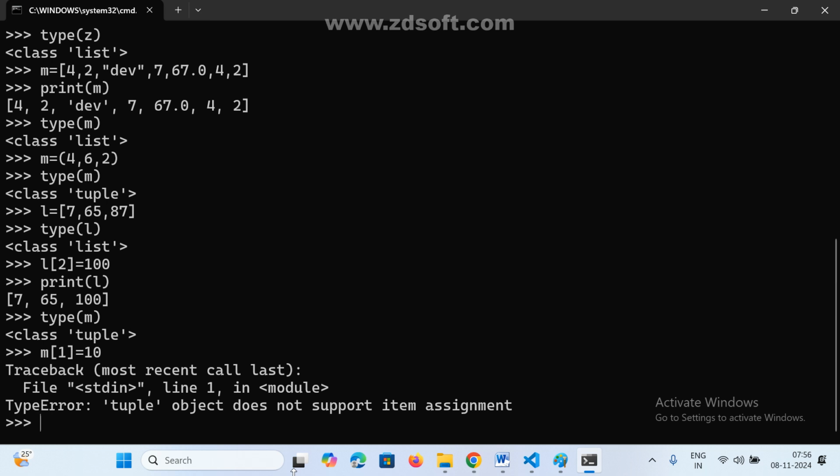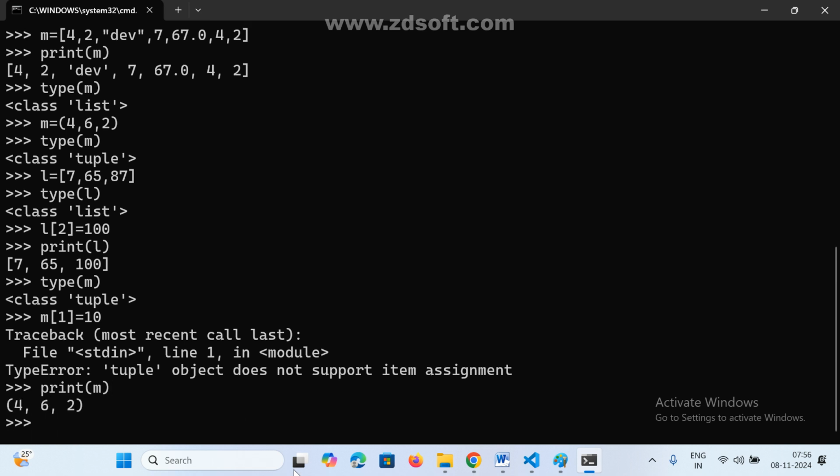List means same order follow అవుతుంది, ఇది కూడా సేమ్ ఆర్డర్ ఫాలో అవుతుంది. See, print of m: 4 6 2 only. ఇక్కడ రీఅసైన్మెంట్ అనేది నాట్ పాసిబుల్. లిస్ట్ లో ఏమవుతుంది, ఆబ్జెక్ట్ నువ్వు మాడిఫై చేయొచ్చు, బట్ హియర్ వీ కెనాట్ మాడిఫై.